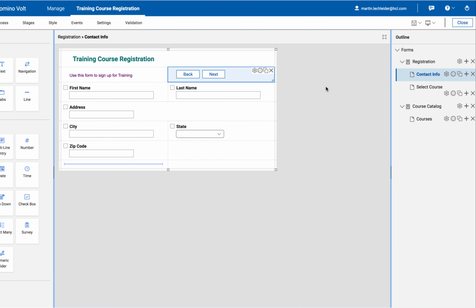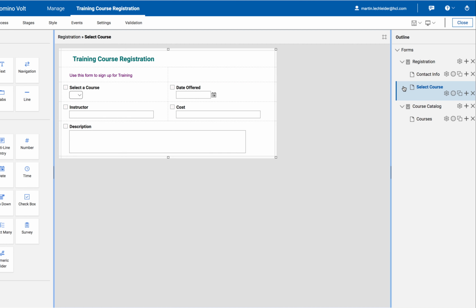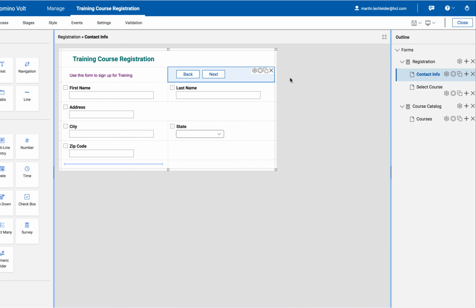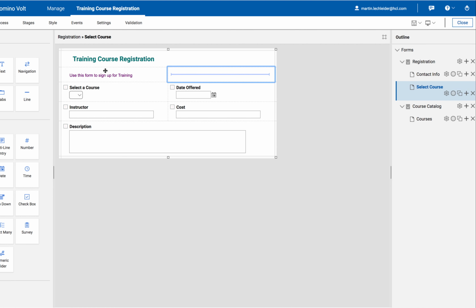In most cases, you're going to build a form with one or maybe multiple pages. Like this registration form, I have a contact info page and then a select course page. And you can see I started to put a page navigation item onto the first page so you can get to the second. And of course, I'll want a page navigation item on the second page, so if you want to get back, you can do that.